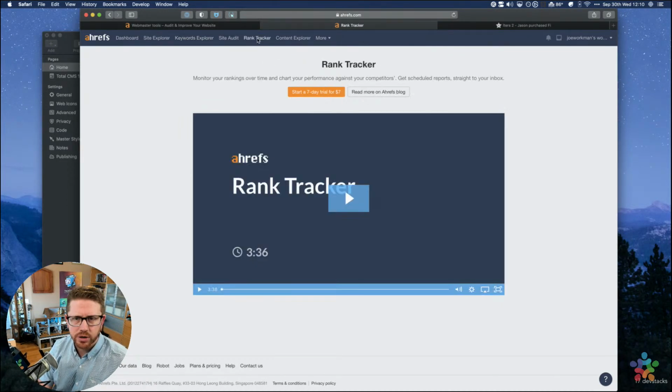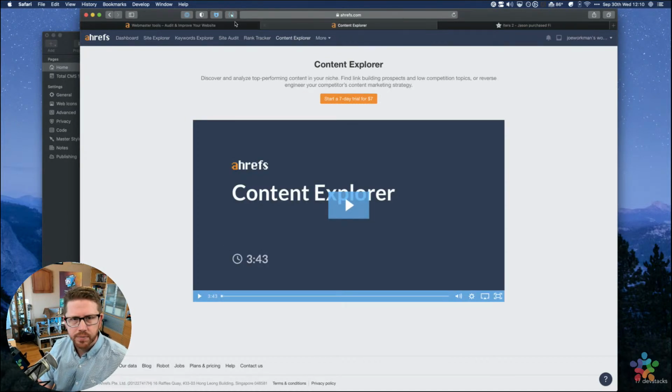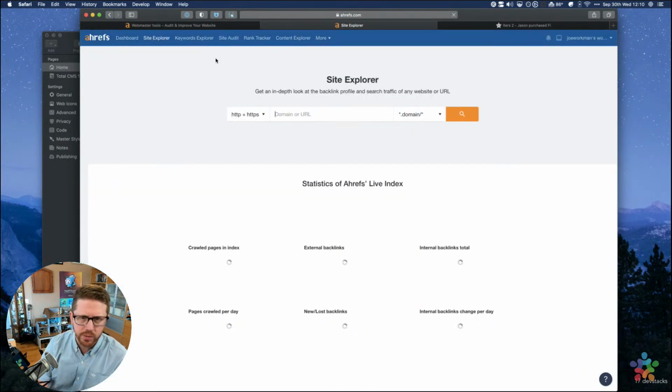Now let's see, Rank Tracker. That's another thing. That's paid. Contact Explorer, same thing. Okay, and there's probably other tools here. But the site audit looks like Site Explorer is free as well. I wonder what that is.